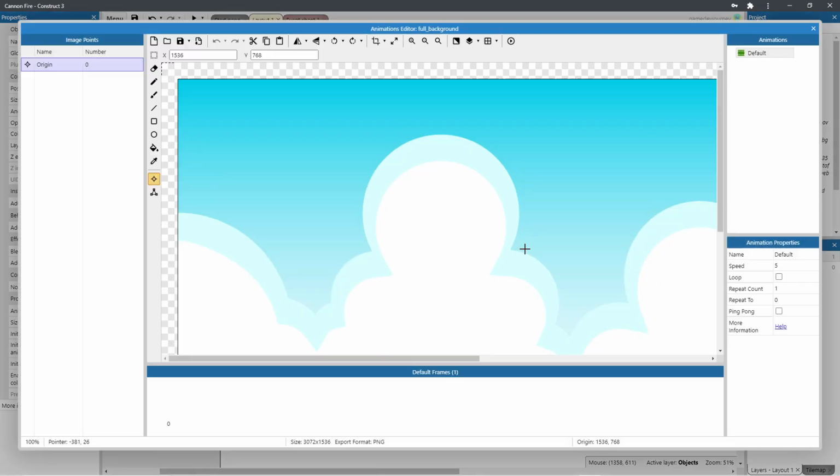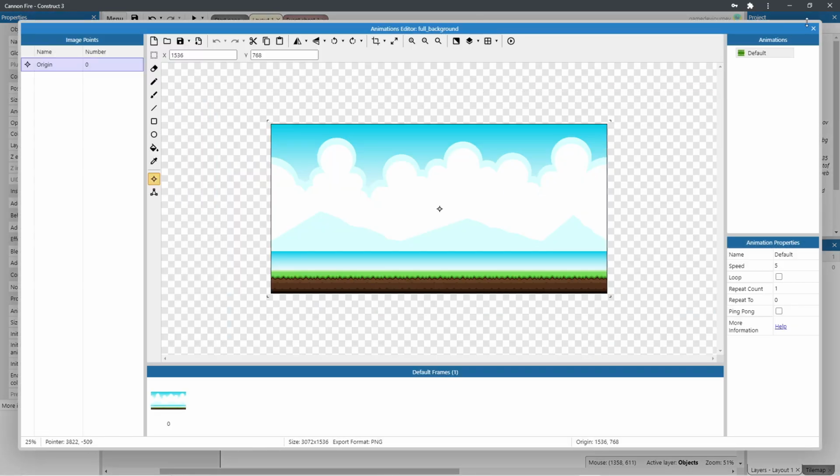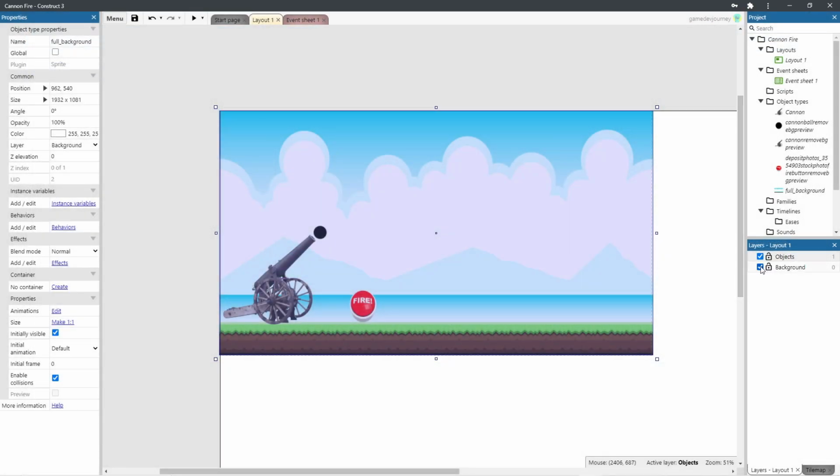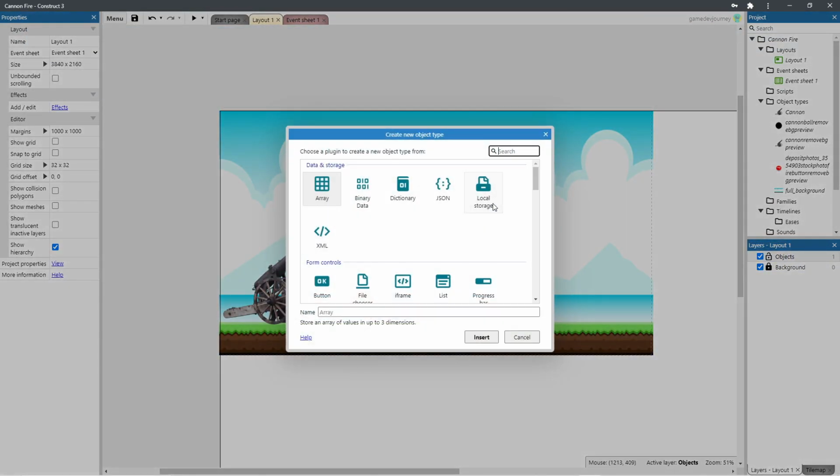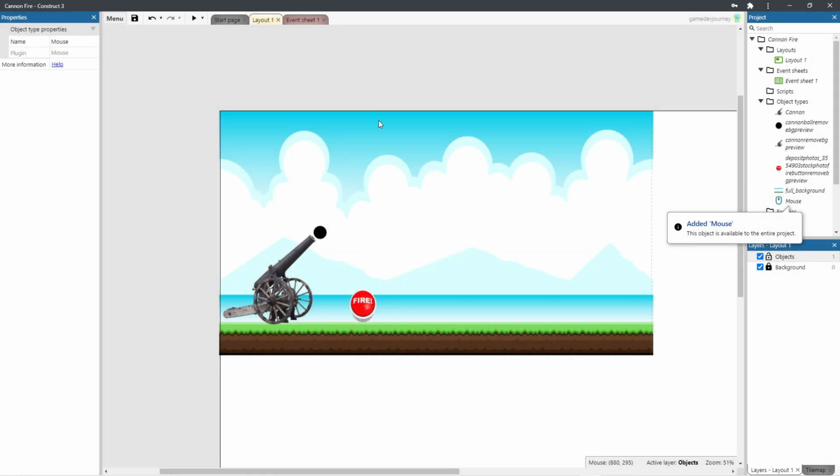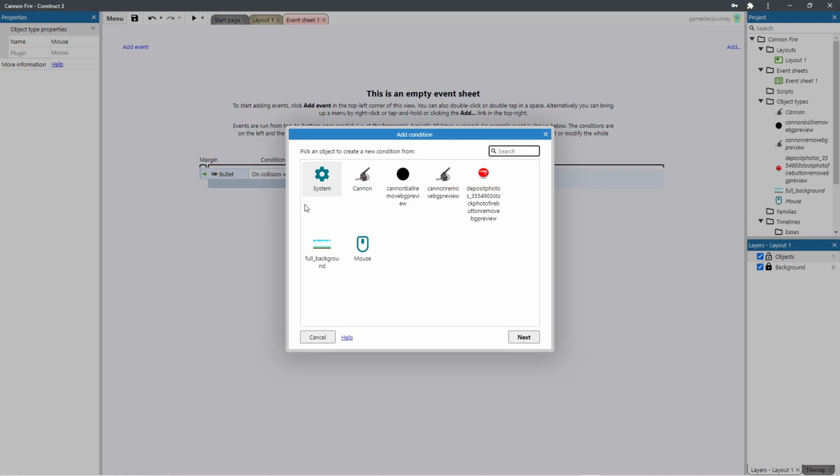We need to add the mouse object, so let's just do that. Oops, I clicked on the background. Let's just lock that. Let's just add a mouse object. There we go.